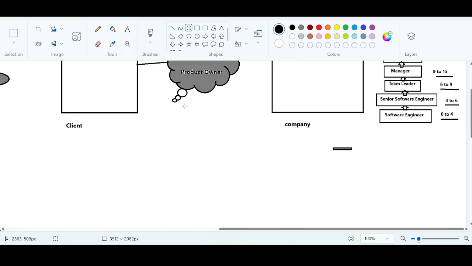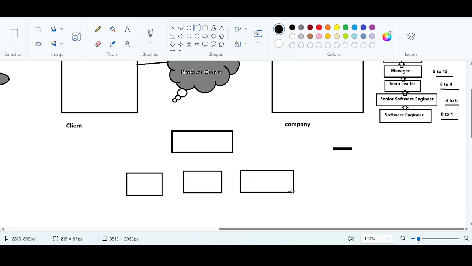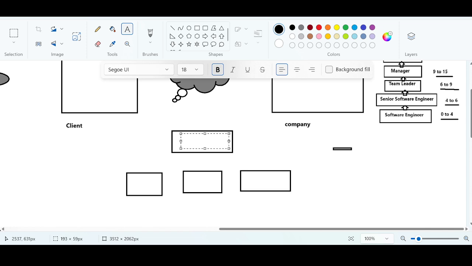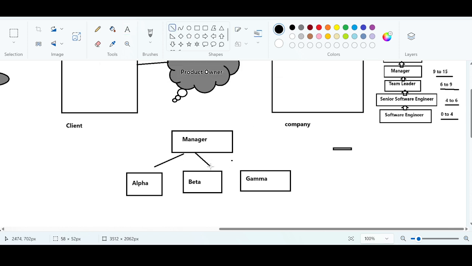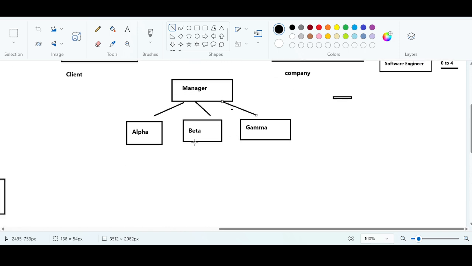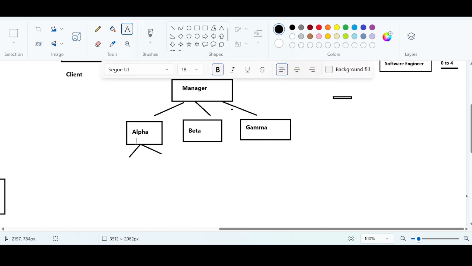Under manager, let us say that this is the manager. Under manager, there will be many teams. Let us say that there are three teams: alpha, beta, and gamma. So this is the hierarchy. Manager, and under manager, there are three teams. Under each team, these are the names of the teams.